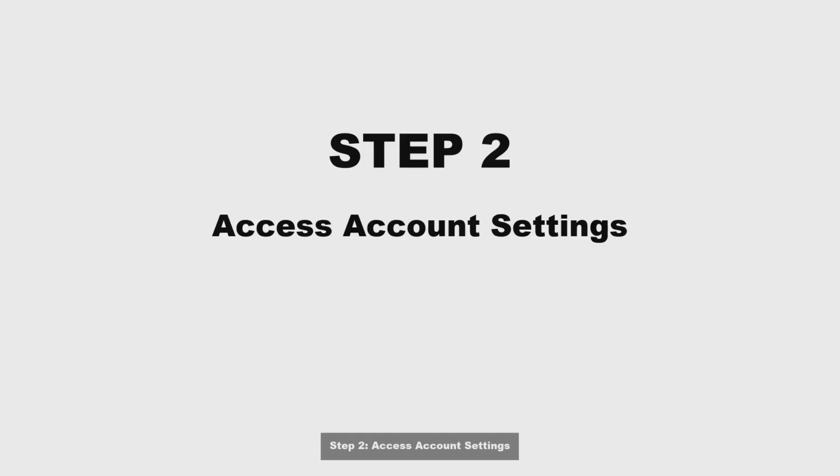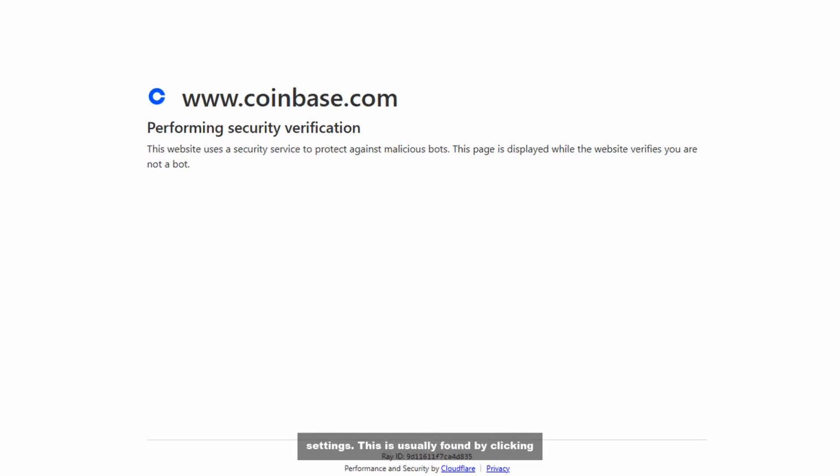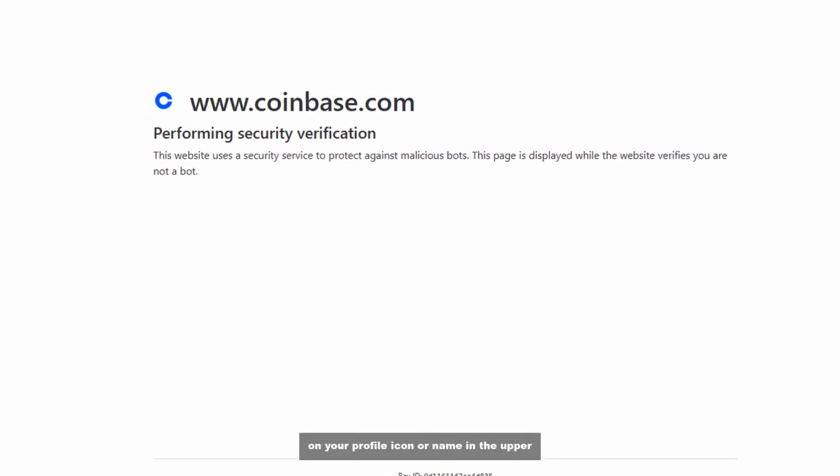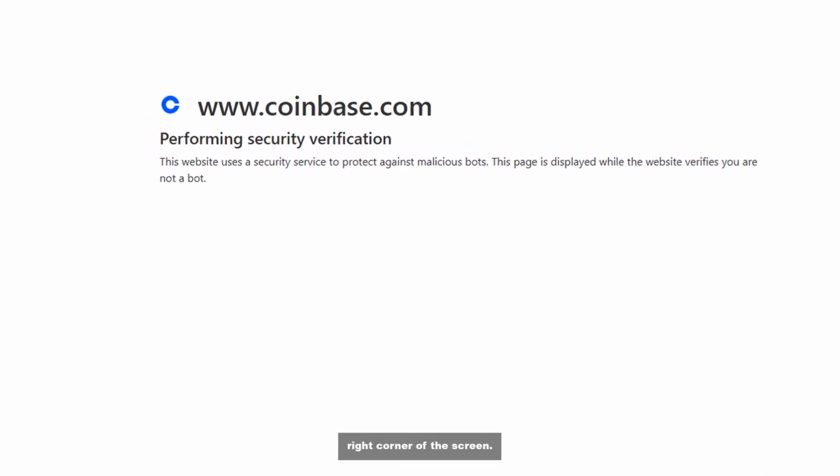Step 2. Access account settings. Once logged in, navigate to the account settings. This is usually found by clicking on your profile icon or name in the upper right corner of the screen.